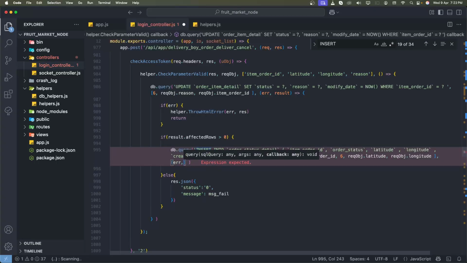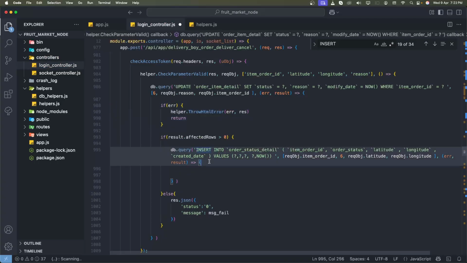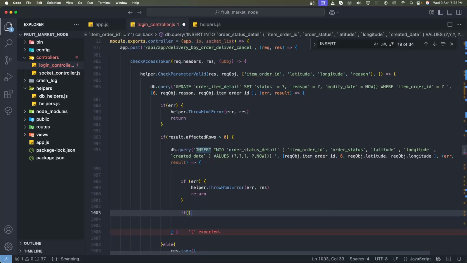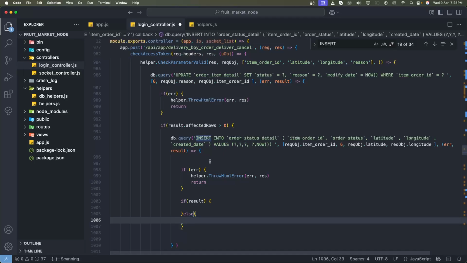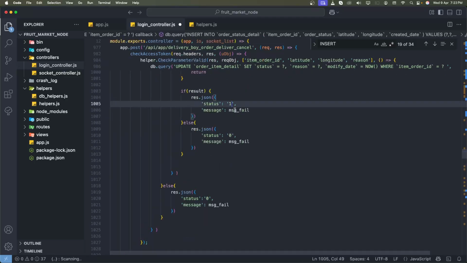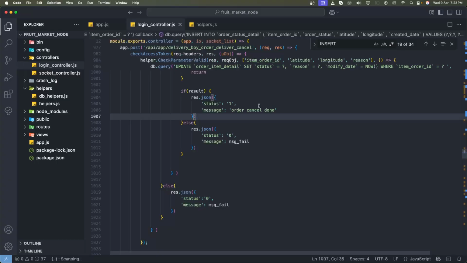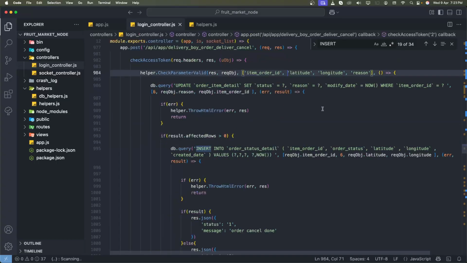Now need to errors and result, like this. If you found any errors, then you need to throw these errors, and if we found any result, means successfully inserted this record. Else part need to call the fail, and if success, then the order delivery, order cancel, that, like here. So need to put here, and also need to modify the delivers.